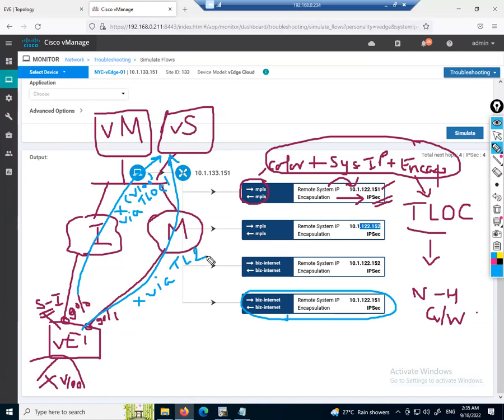I'm just writing TL2. Why? Because in this TLOC 2, the color will be what? MPLS. System IP will remain the same. Encapsulation has to be there. It says no. Security is paramount.